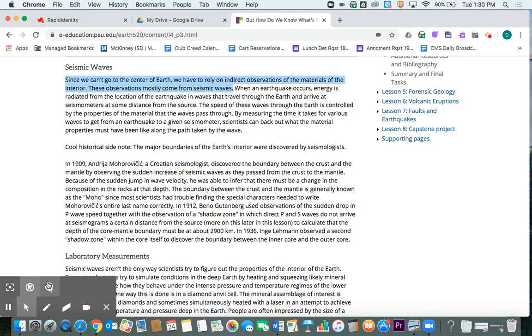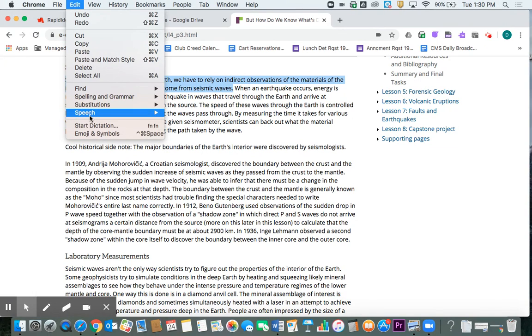And then after that, go up to the top where it says edit right here. Click edit and then go to speech. Click start speaking and it'll read to you the highlighted section of what you just picked.